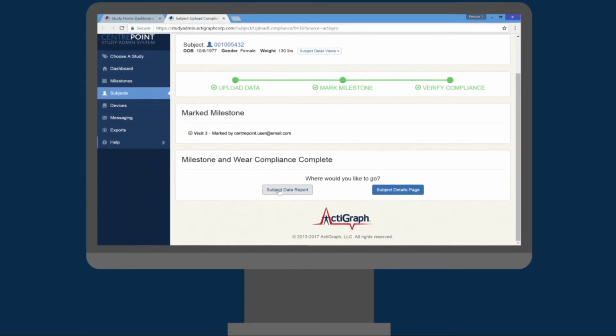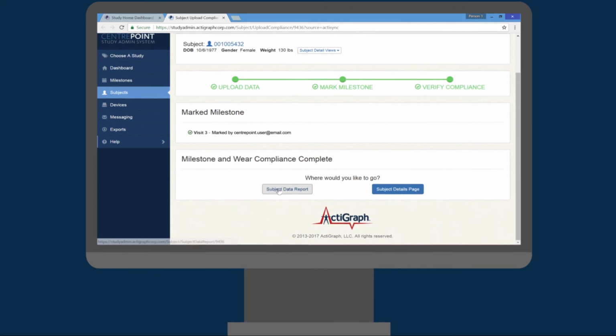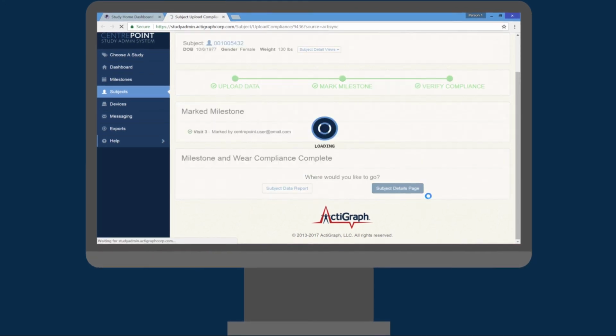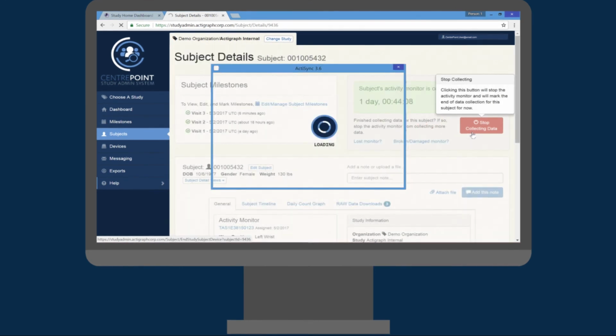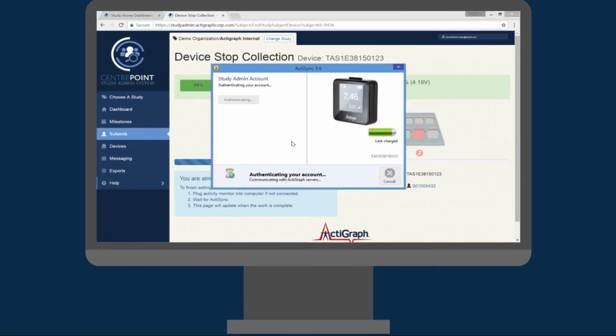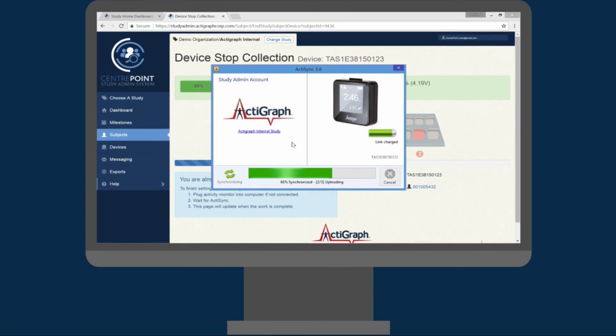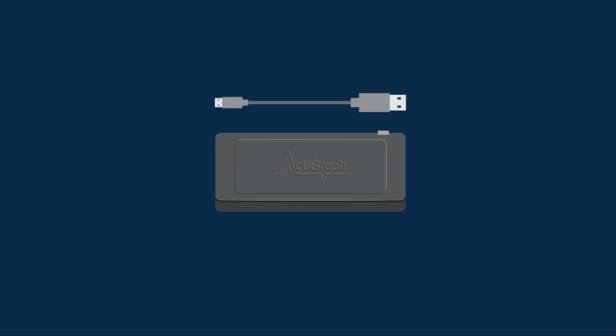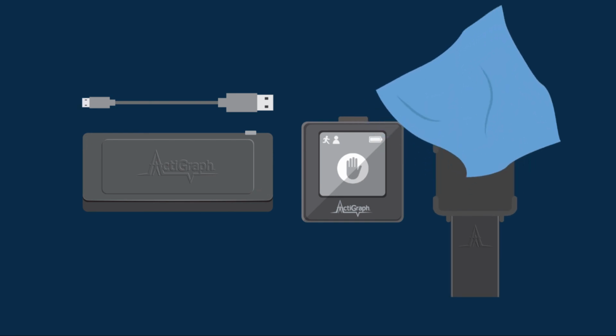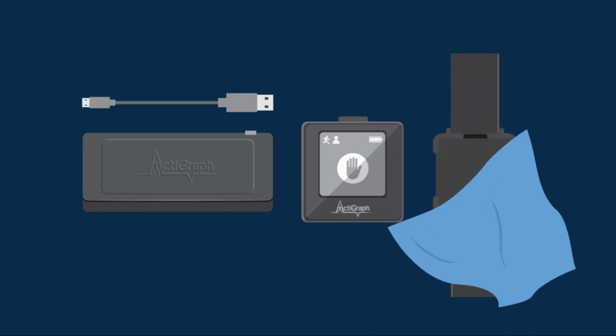At the final site visit, after you acknowledge wear compliance, go to the Subject Details page and select Stop Collecting Data. This will remove the subject assignment and erase all activity monitor data, which is now stored securely in CentrePoint. Clean the activity monitor and accessories with an alcohol-based solution and return them to the study inventory.